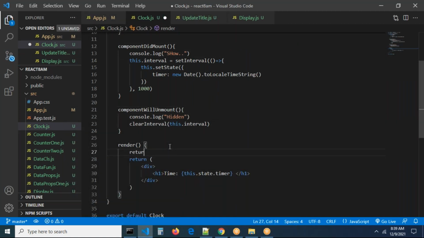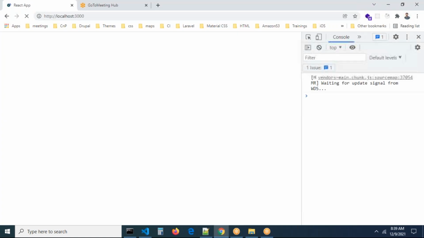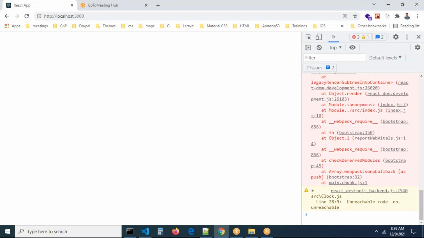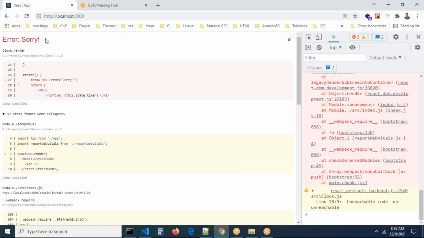Or else I can stop this manually. Let me do one thing. Return, throw new Error. This is the error message. I'm manually stopping the script execution. Now you can check this. What is going to happen? The total output is terminated, and the error you are getting here is the sorry message.